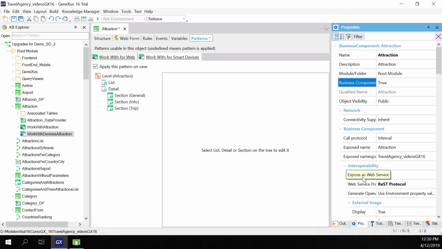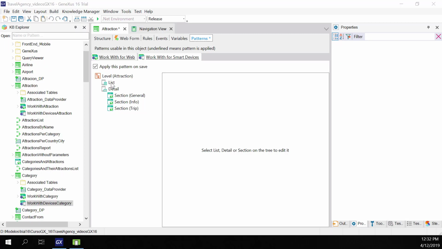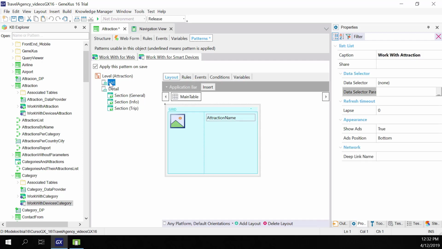When applying the pattern, some transaction properties will be modified. For example, the business component property is set to true. Also, it's configured to be exposed as a web service and REST protocol. The pattern will generate a list node for the main level of the transaction. It's similar to the WorkWith web screen.